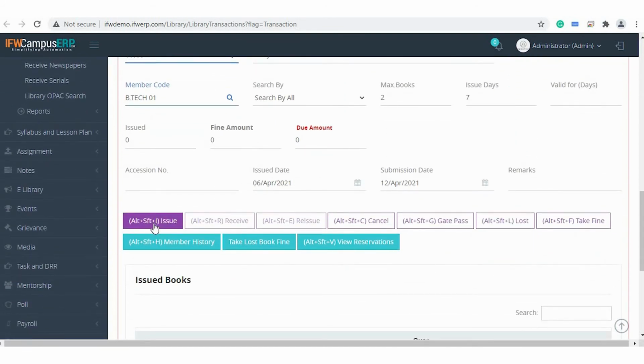Then you can issue any book, you can receive any book, you can reissue the book if it is already issued. You can cancel the transaction, you can generate a gate pass. If the book has been lost by this particular member, just mark it as lost. If you want to take the fine, you can take the fine. All these buttons are given here. You can check the member history. So we are issuing this book using this button issue. The book has been issued to this particular student.